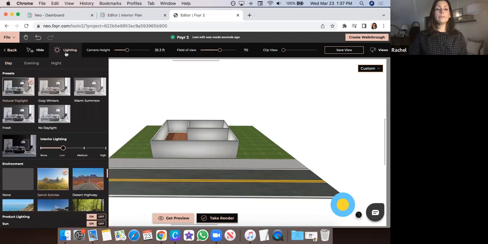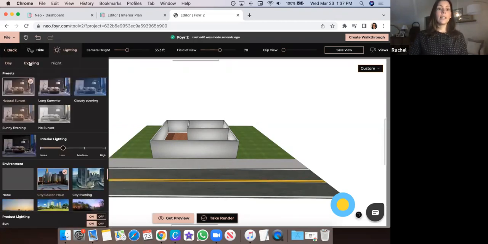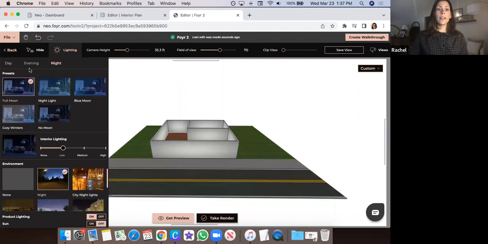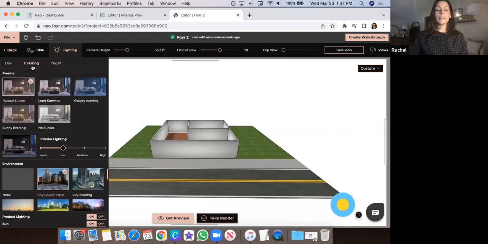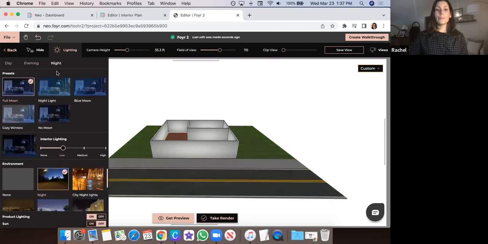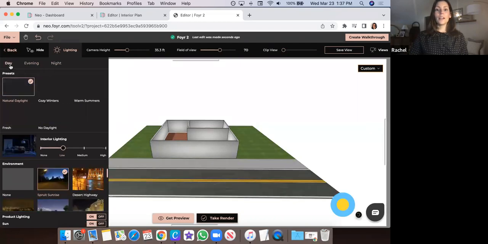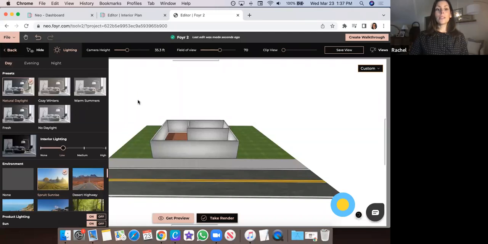If I go to lighting, I can shoot in day, evening, or night, and you'll notice you see the lighting in evening and then you see it at nighttime, it dims. And then day is the brightest. So this is with the auto lighting turned on.